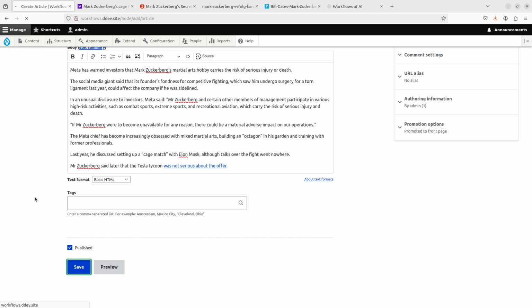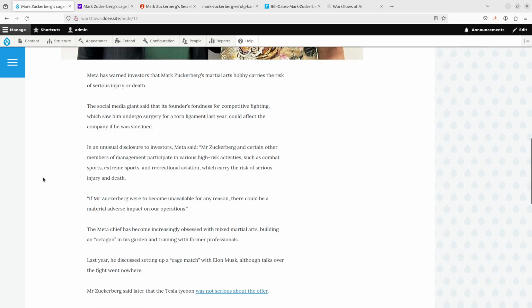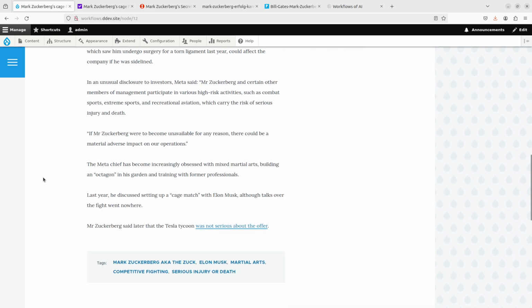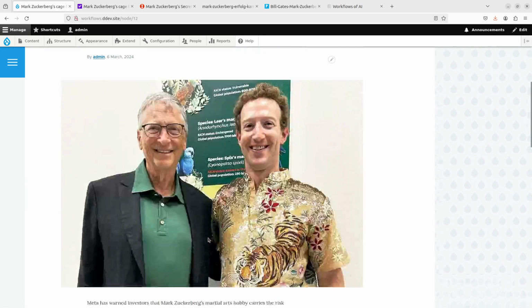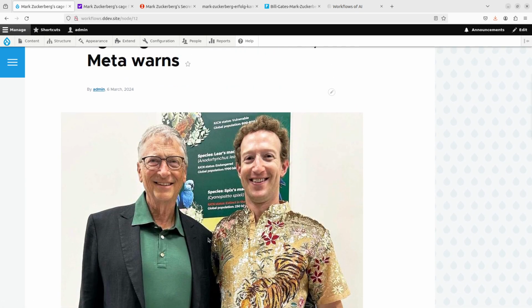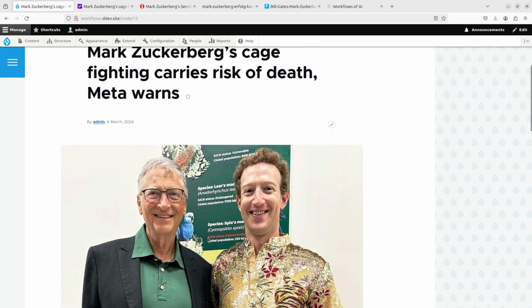This will take a little bit of time, but it's going to be finished any second now. And then the tags will be filled in. So if we go down, it will have tags. And you will see here that it has tagged it Mark Zuckerberg, aka the Zuck, Elon Musk, martial arts. So it didn't actually do anything on the image. It might be too hard to actually take this image.